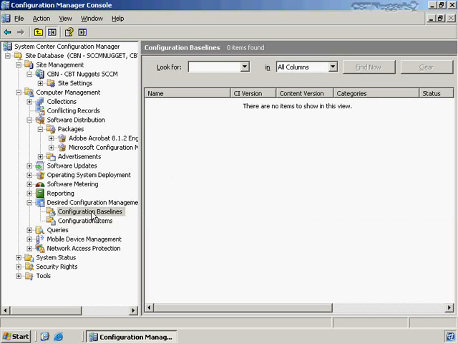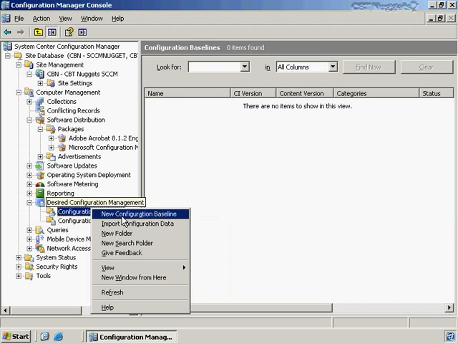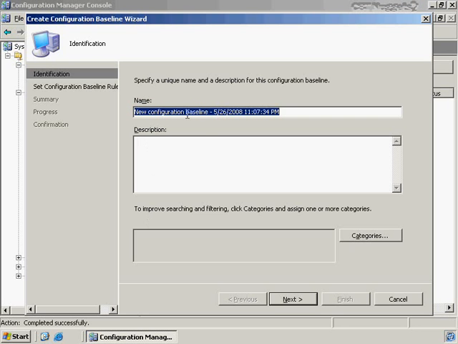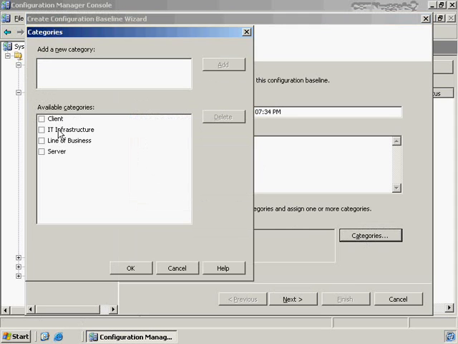In this case, we're doing a very simple example, and so what we need to do is create a new configuration baseline by right-clicking configuration baselines and choosing new configuration baseline. We can give it a name here. Maybe this is Adobe Acrobat Compliance, and then the date associated with that. We can choose a category as well, client, IT infrastructure. These are all the default categories that are available to us. Maybe this is a client baseline, for example.